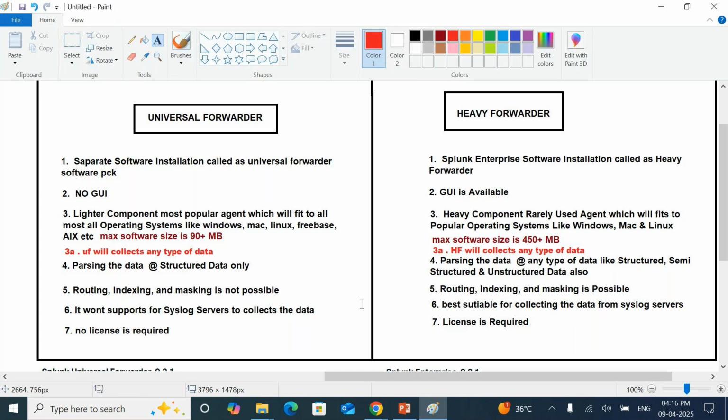Next, it won't support getting data from syslog servers. What is a syslog server? In real time, there is a centralized server which collects all the logs from networking devices and security devices. That is considered a syslog server. You need not connect to all routers and switches. All your routers, switches and networking devices will be connected to the syslog server. From there you will get the data to Splunk. So if you want to get data from a syslog server, universal forwarder won't support it.